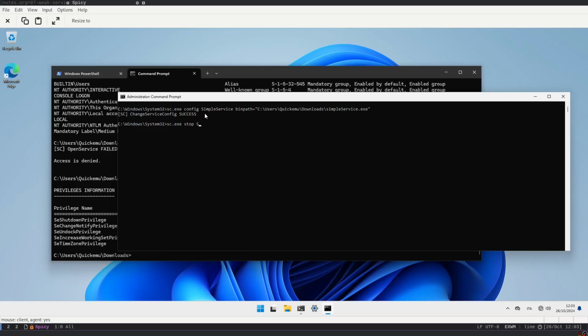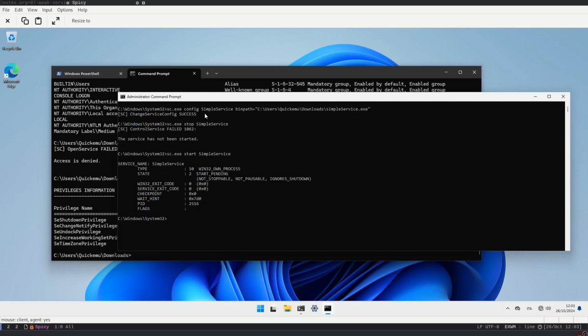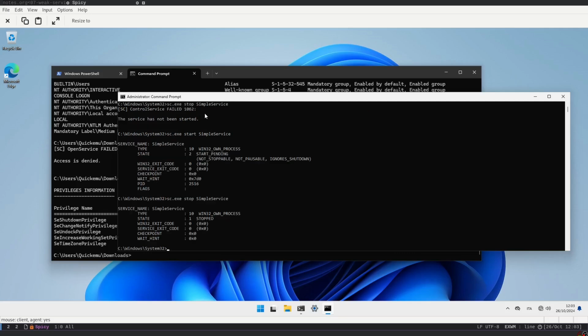So we can do sc stop simple service. It's gonna say the service has not been started, and we can also start it. So with this shell, we have full control over the service. We have these capabilities: starting, stopping, and changing the configuration. Perfect. What can we do with this?